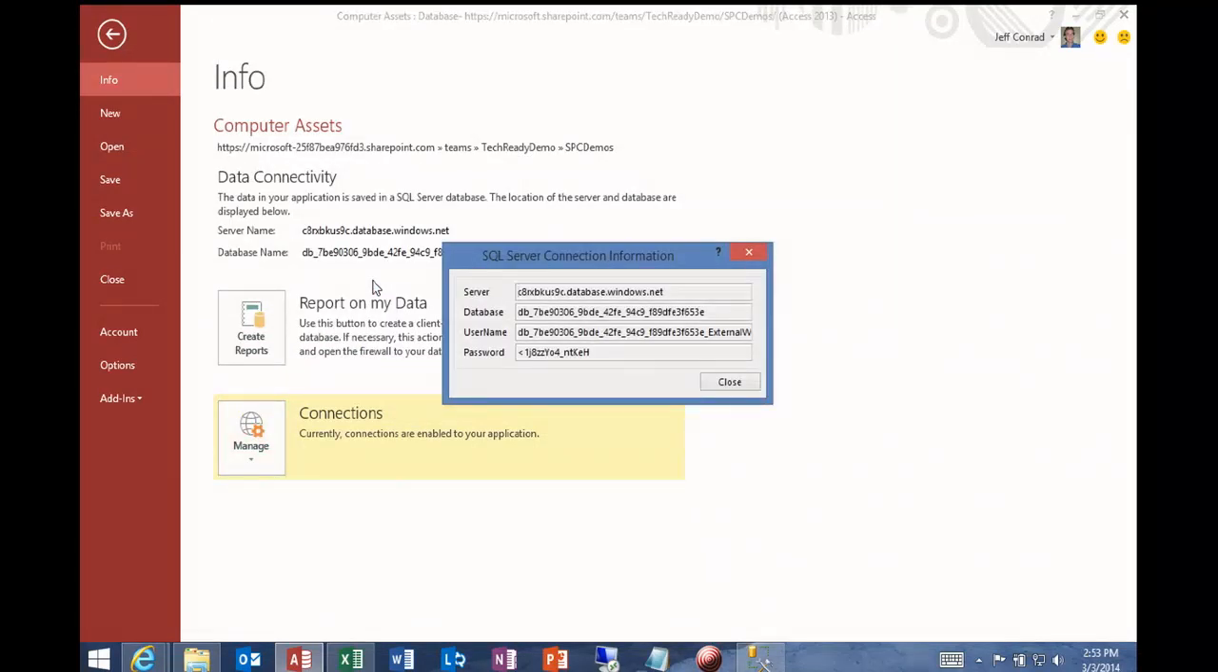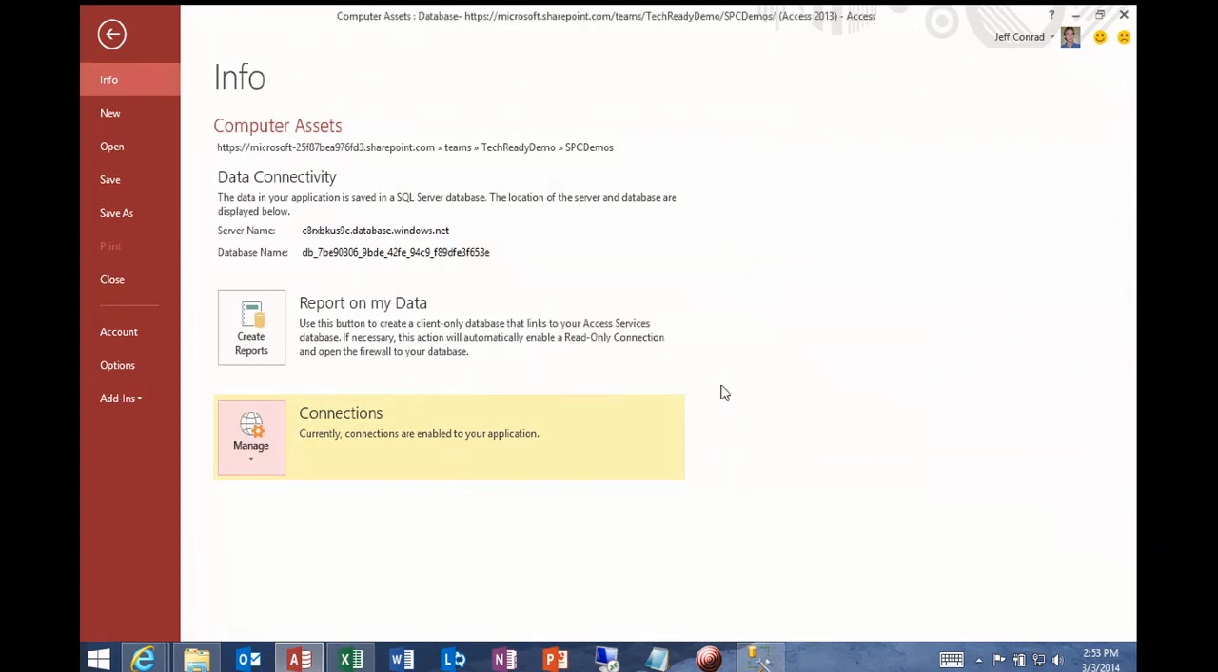And this is the actual SQL Server database connection information up on SQL Azure. This is the actual server name, the database name, the username. This is an external writer username. That is the actual password, so I should probably close that really quick so nobody's writing things down. But that is the actual data connection for that.